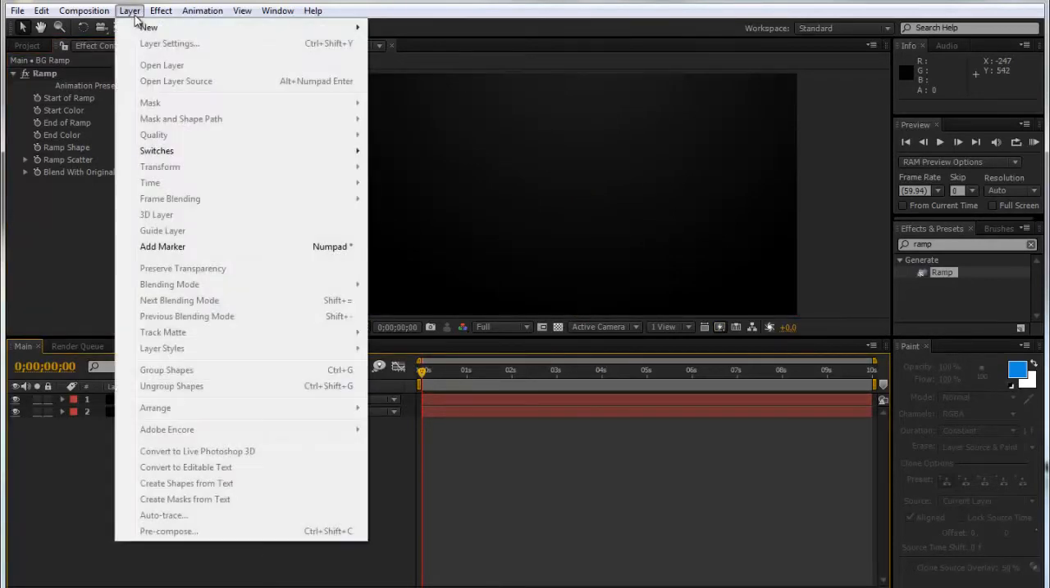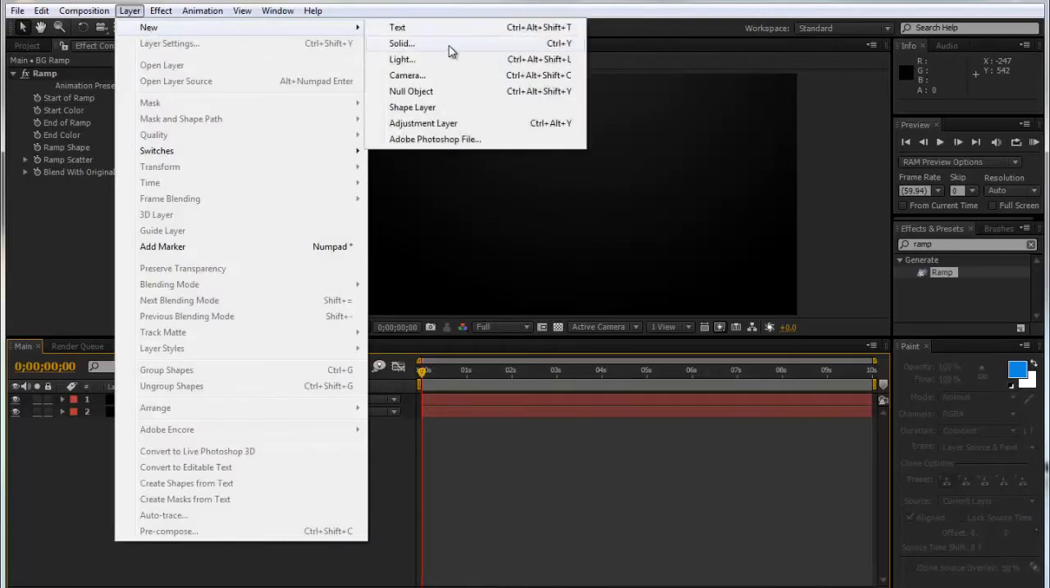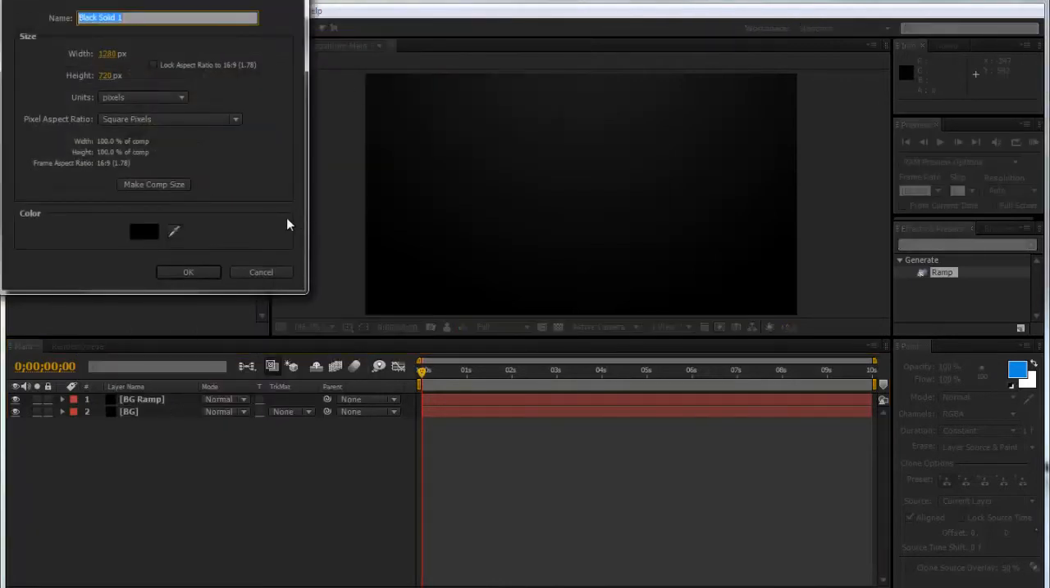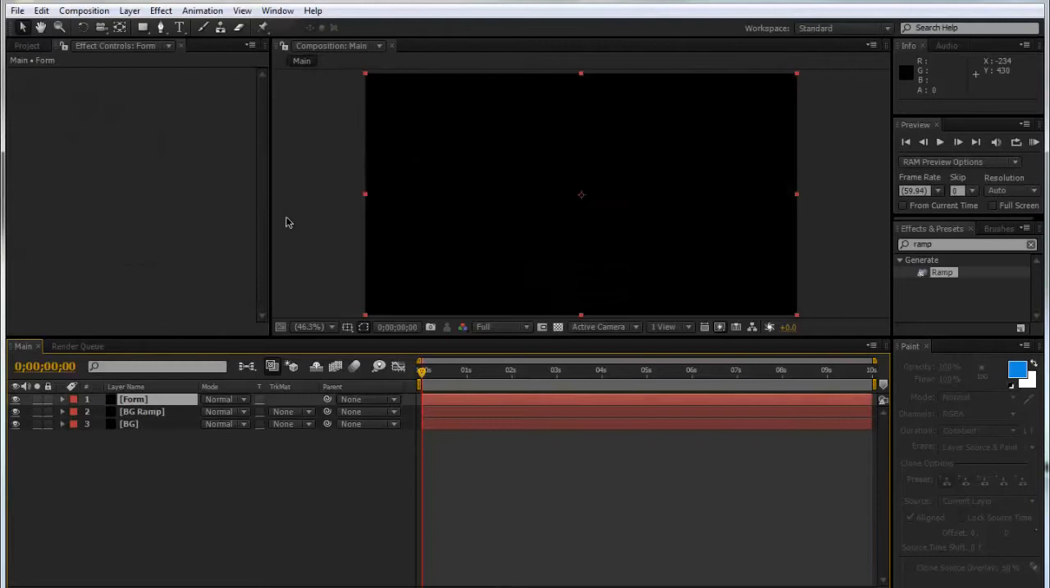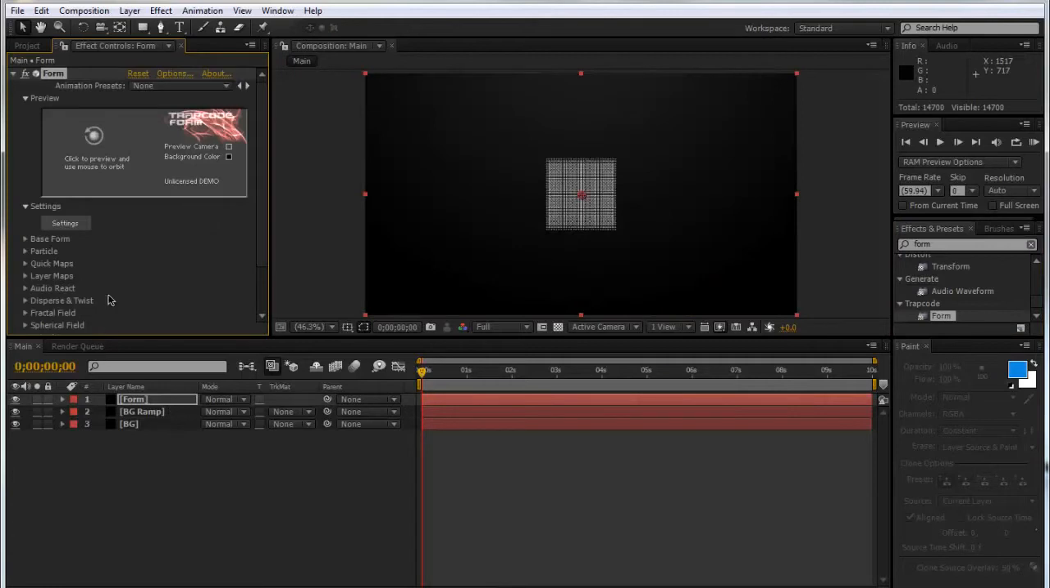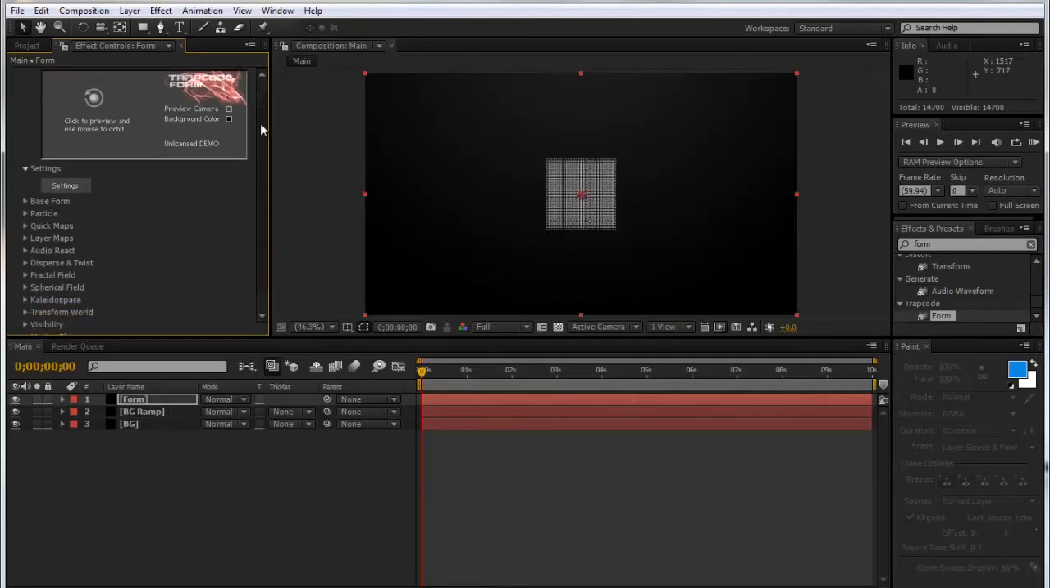The next thing to do is to make our form, so we're going to go New, Solid again, and we're going to call this form, and we're going to search up in our Effects and Presets, Form. Now you will need this plugin, but I'm sure most people have all the Trapcode now. If you don't have it, just search it up on YouTube. There's always a way to get it.